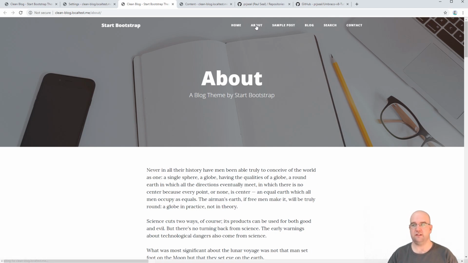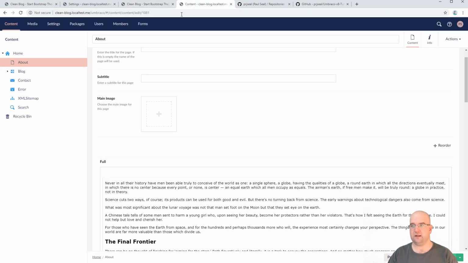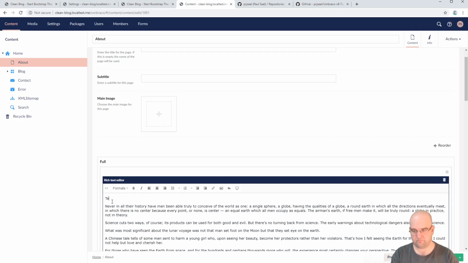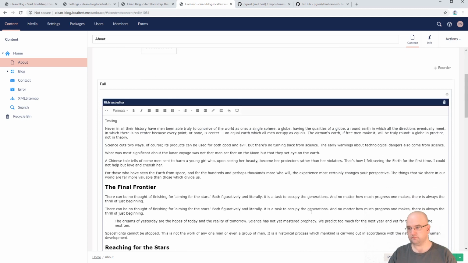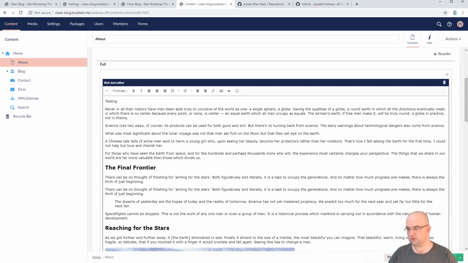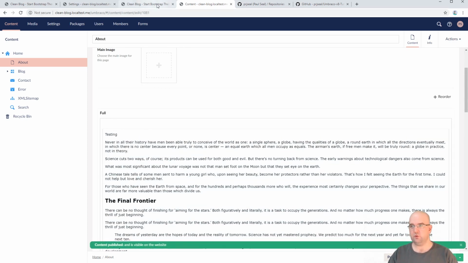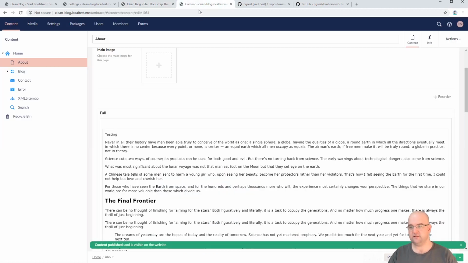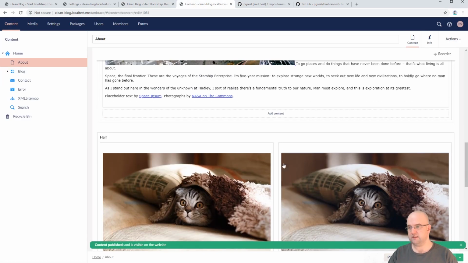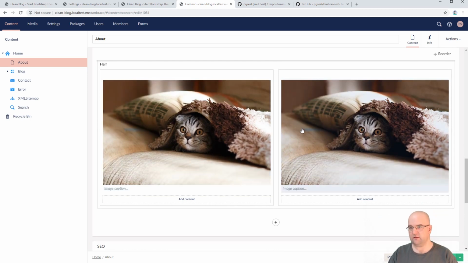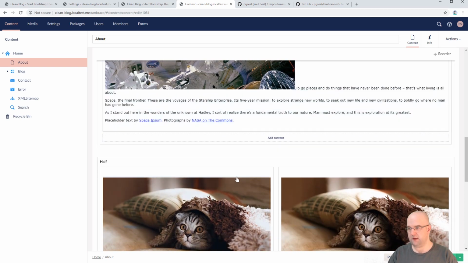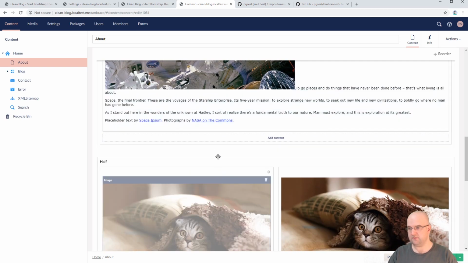So what I'll do, just to test that it works, is I'll go back into content and put testing at the top. And then we'll refresh the page and we've got testing there, so that's good. And as you can see, we've already added these half and half, but one good thing about this is you can also drag these around into the other areas.